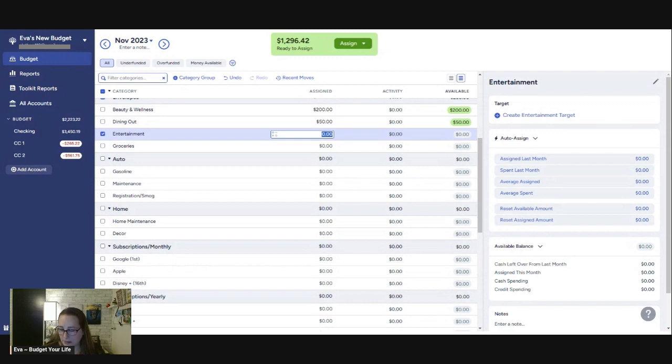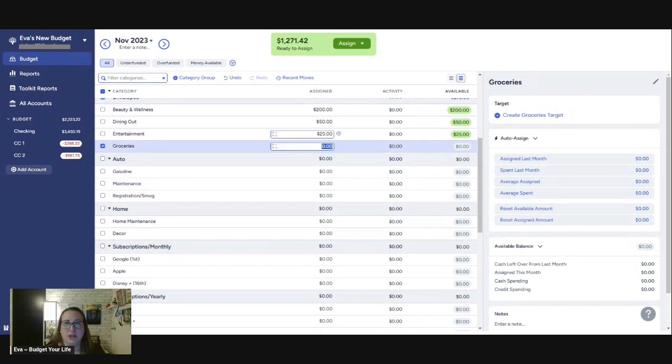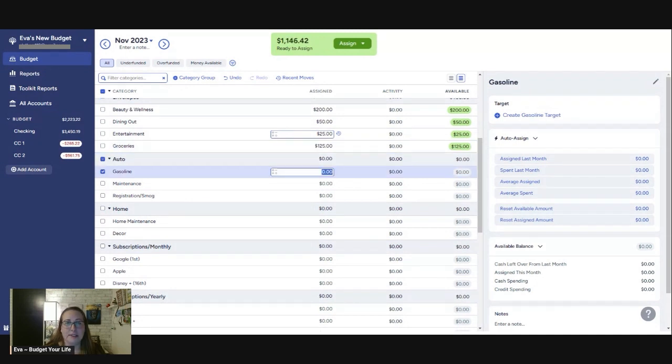And then entertainment, I'm going to do 25 because we don't really have anything planned at the moment. Groceries, I'm going to do 125. And that will just be for this weekend and a little bit of next week.